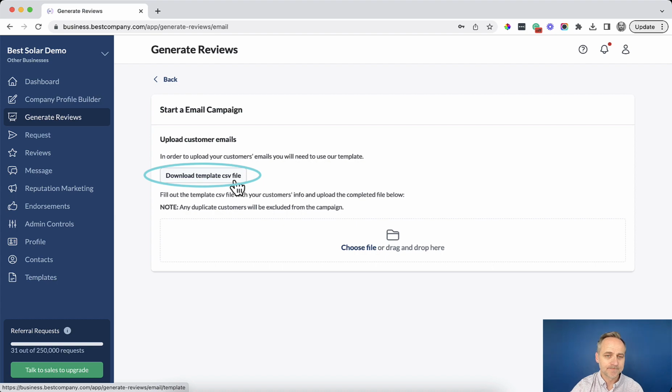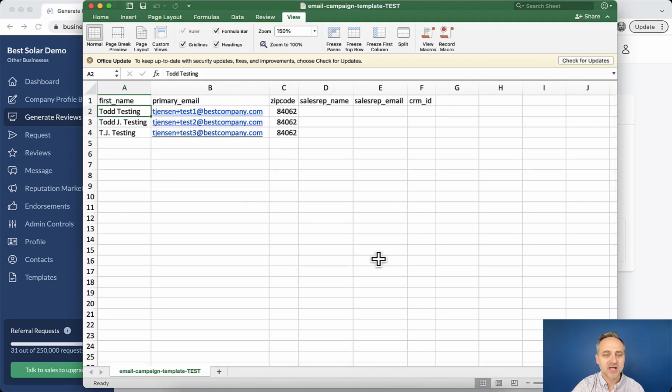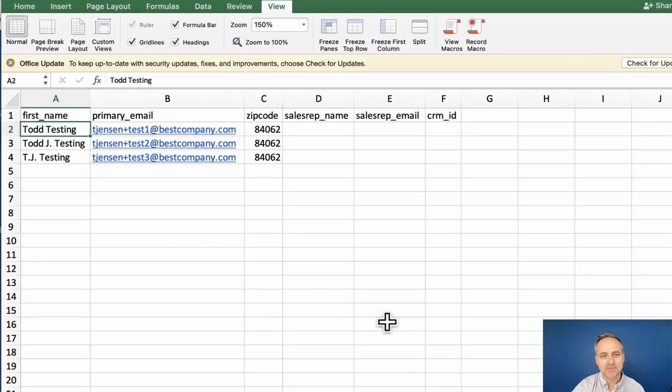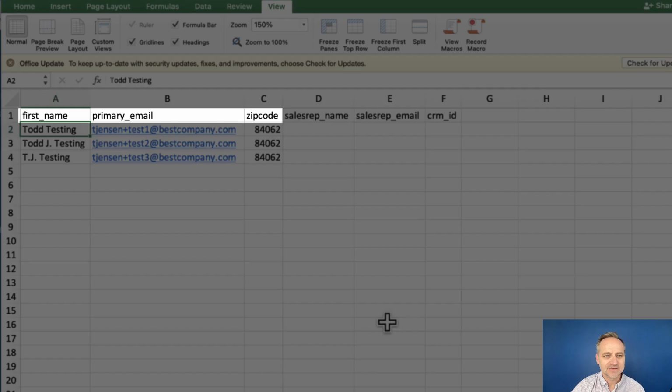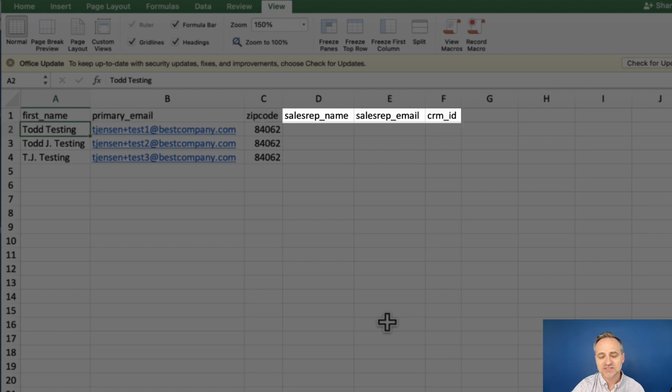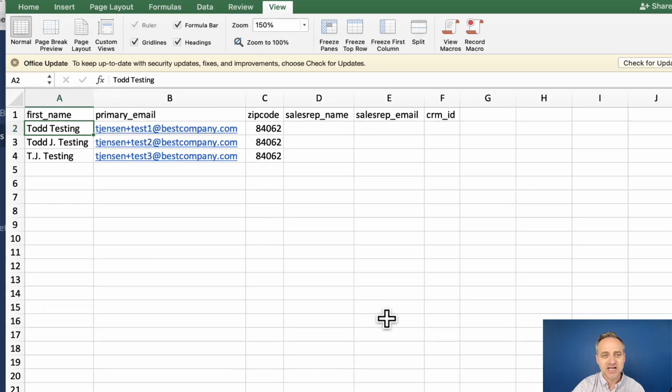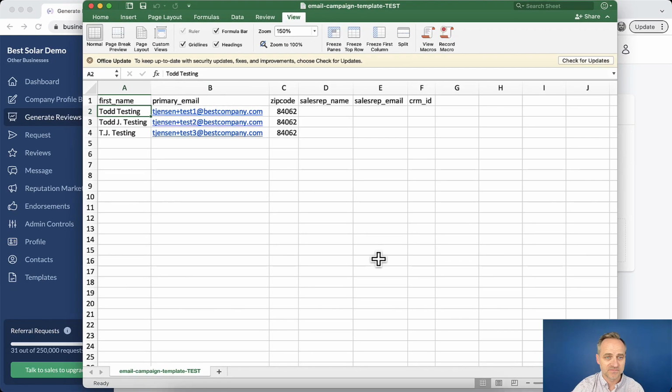We have a nice template right here for you, so go ahead and download that CSV template by clicking on the button. I've opened that file up, and you'll notice along the top are column header names: first name, primary email, and zip code. These are required fields, so be sure to include your customer's information there. Now you have some optional fields: the sales rep name, sales rep email, and the CRM ID. We go into more detail on these optional fields in our Help Center. Today we're going to focus on the required fields.